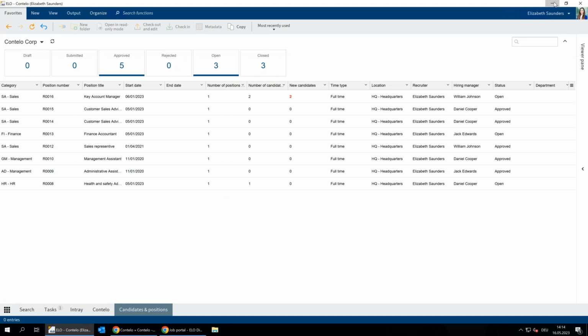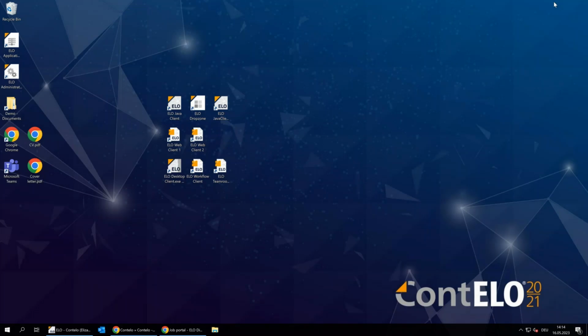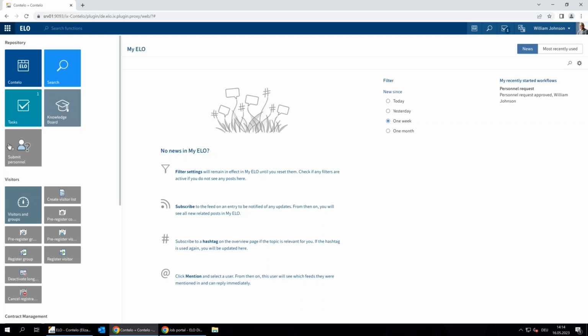Let's say William Johnson, the sales director in the company, needs a new employee for his department. He needs a new account manager, and he has the approval of the CEO that he can hire a new candidate. The only thing he has to do is open his client and send a personal request, which can be done with a tile in his client. So that's William Johnson, the sales director, and he wants to submit the personal request.